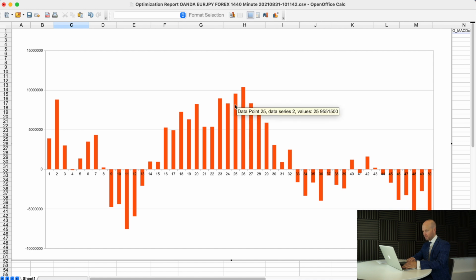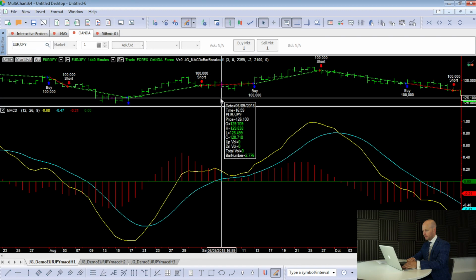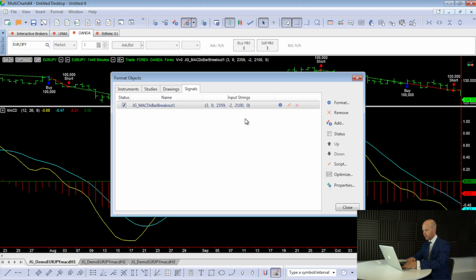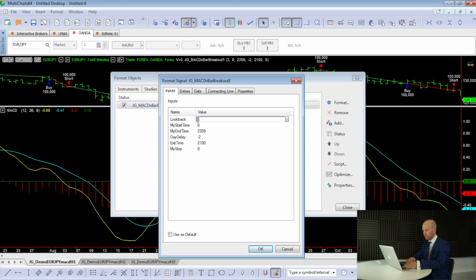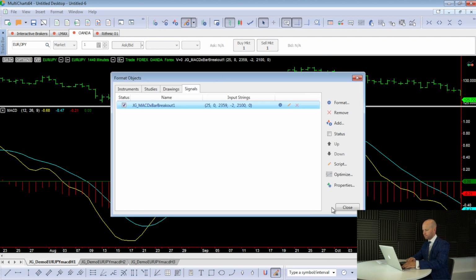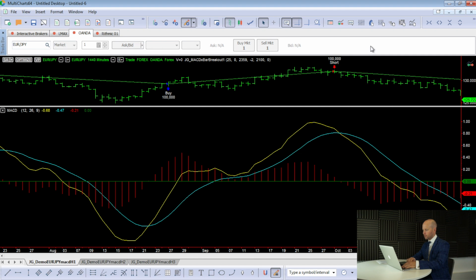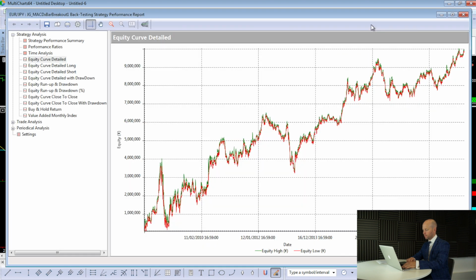So just to keep things rounded, I'm going to use 25 as our look back period and see how that performs once we apply it to the chart. So let's change the look back from 3 to 25 and recheck the performance report. And look at the equity curve, that's much nicer. I'm quite happy with that.